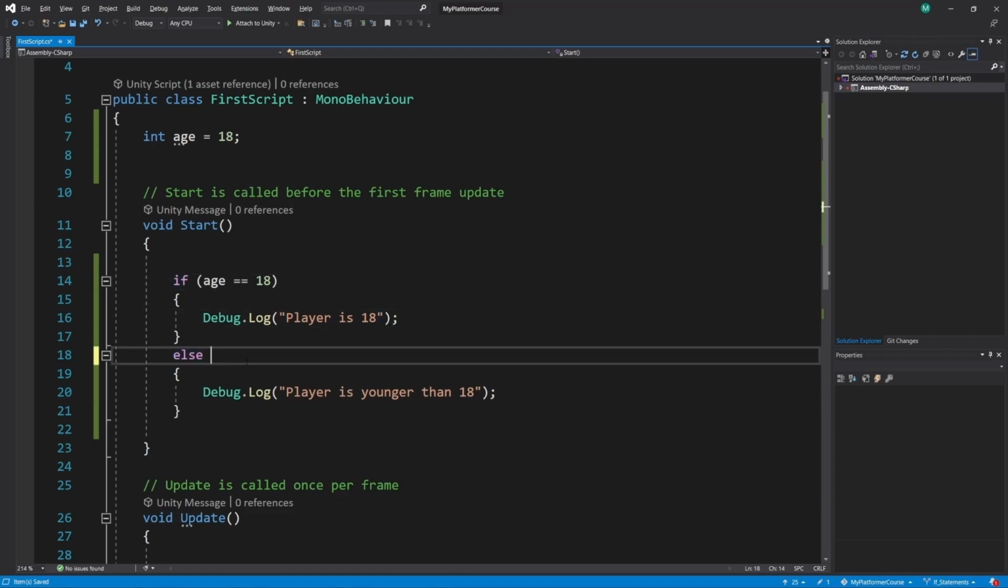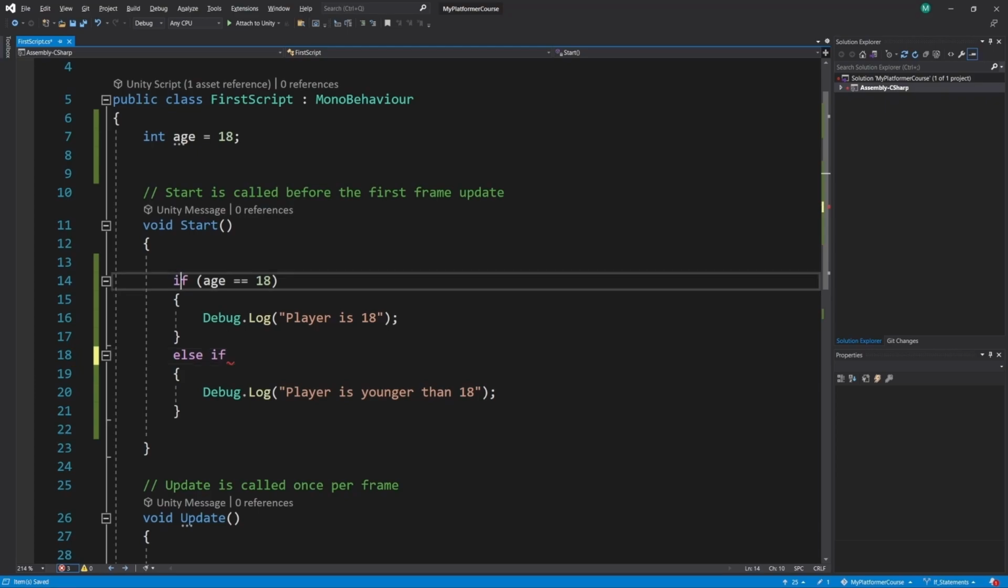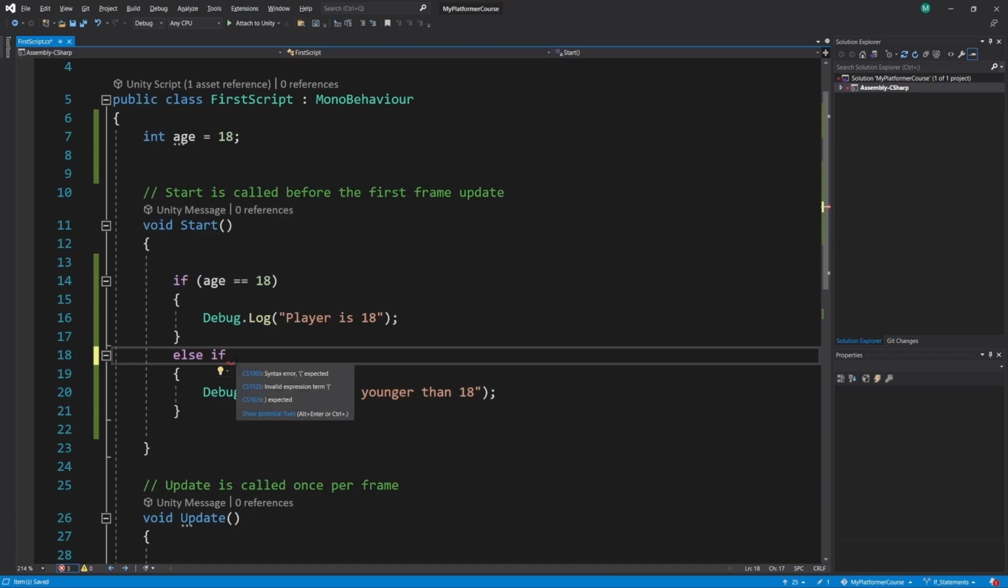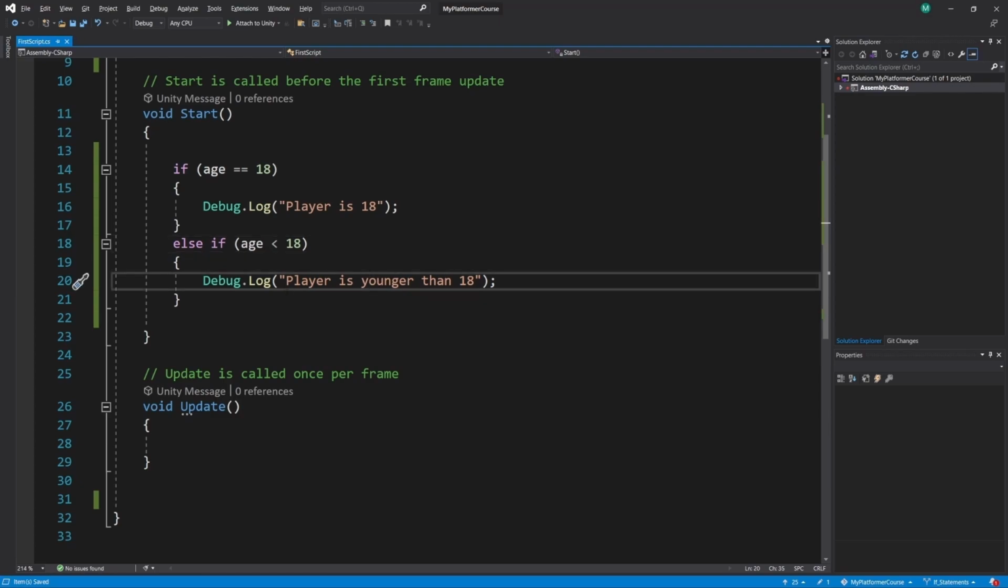So what we can do is after this else, we can add another if, and this is called an else if. So what this is going to do is check this condition first. If it's true, it'll do this and ignore everything after it. But if this is false, it's going to move down to the next one where it's going to say else, and then it hits an if again. So now we can do if age is less than 18. And now this code is going to run saying the player is younger than 18.